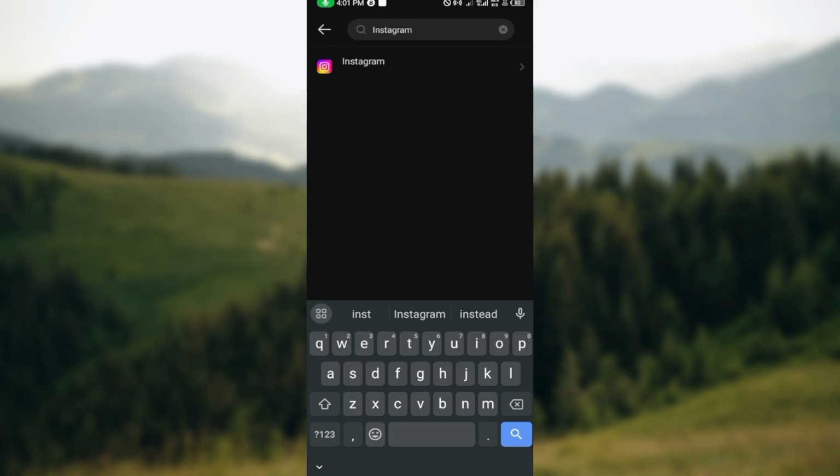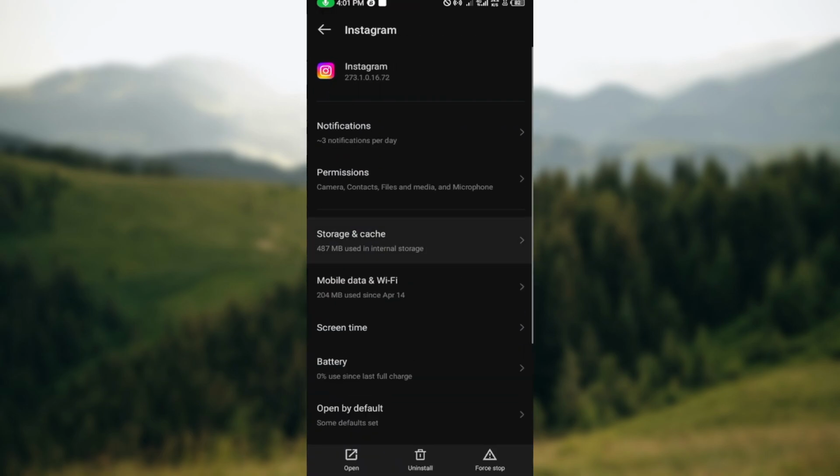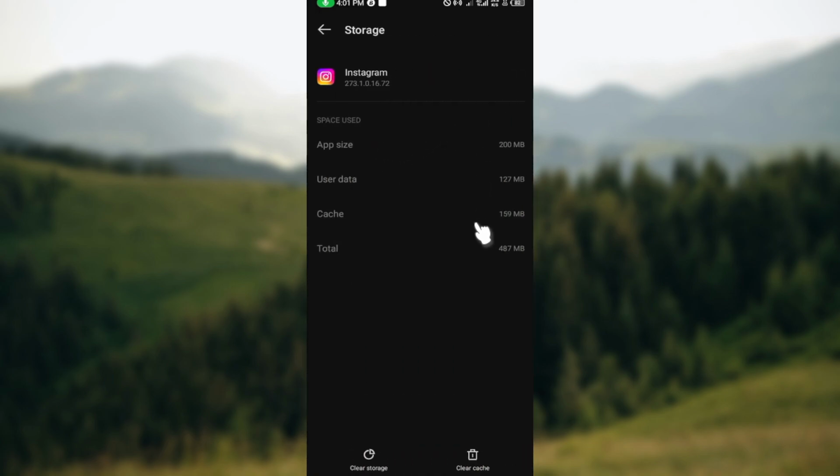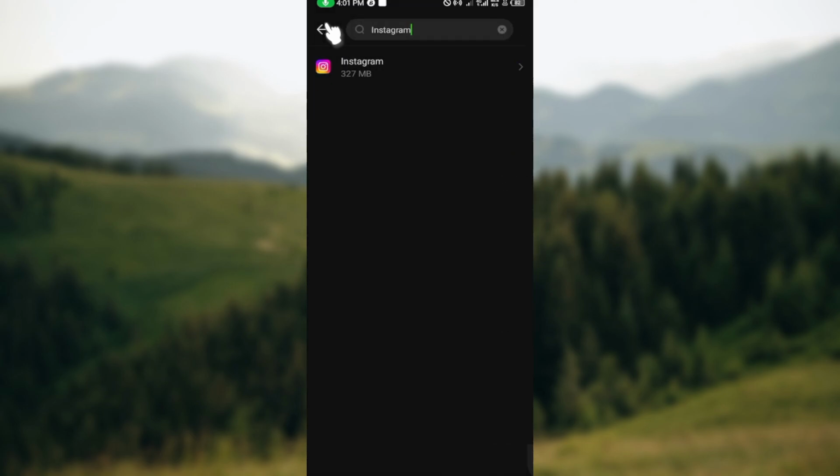Then once the app has been displayed, select it. On this page, select storage and cache. Then you can see cache. Just go ahead, scroll down and click on clear cache, and then restart the application. And now definitely you should be able to log into your Instagram account.